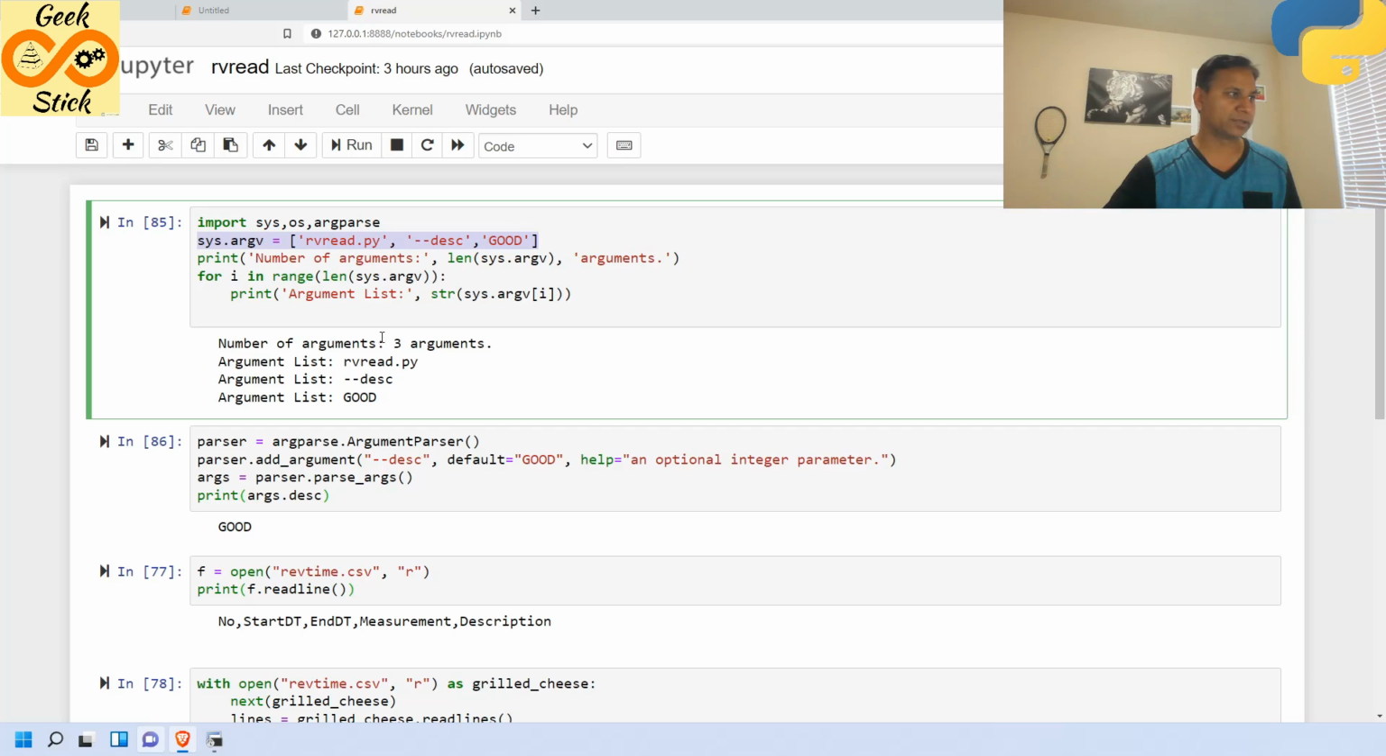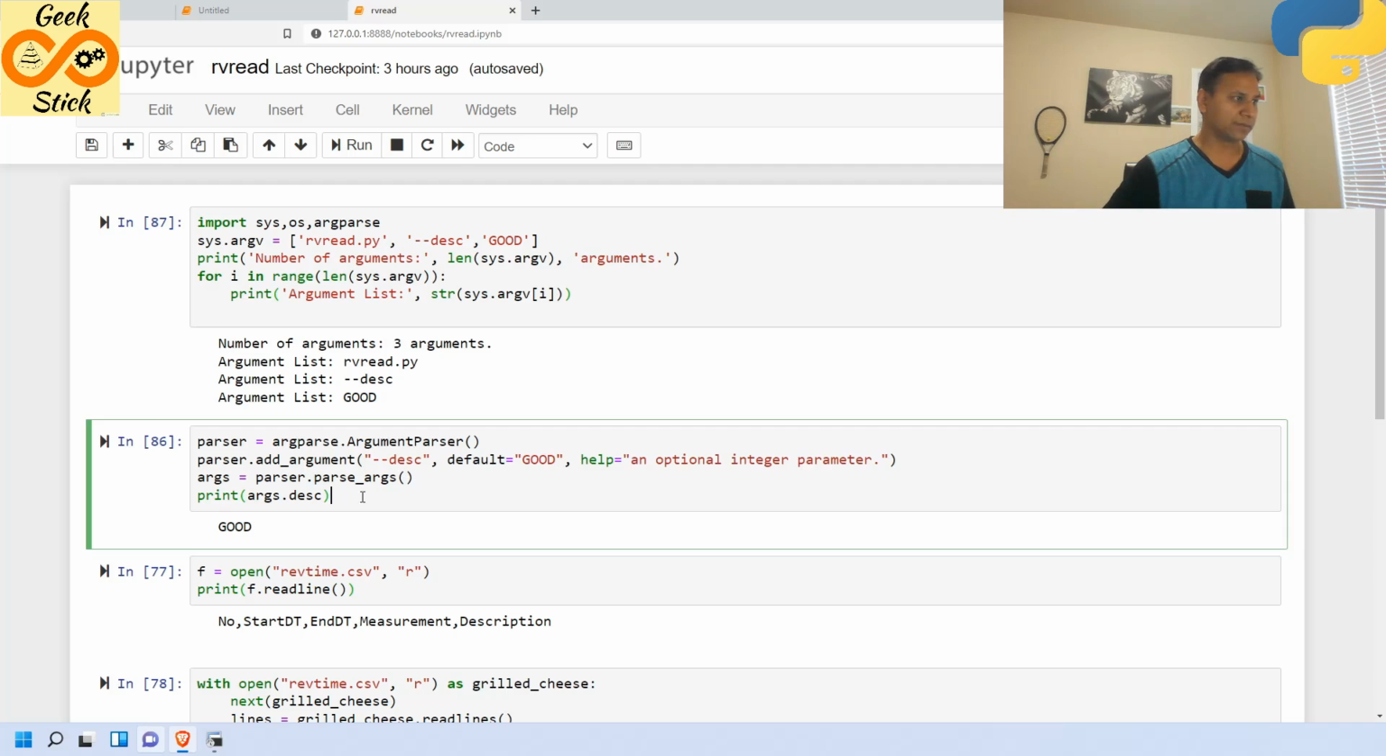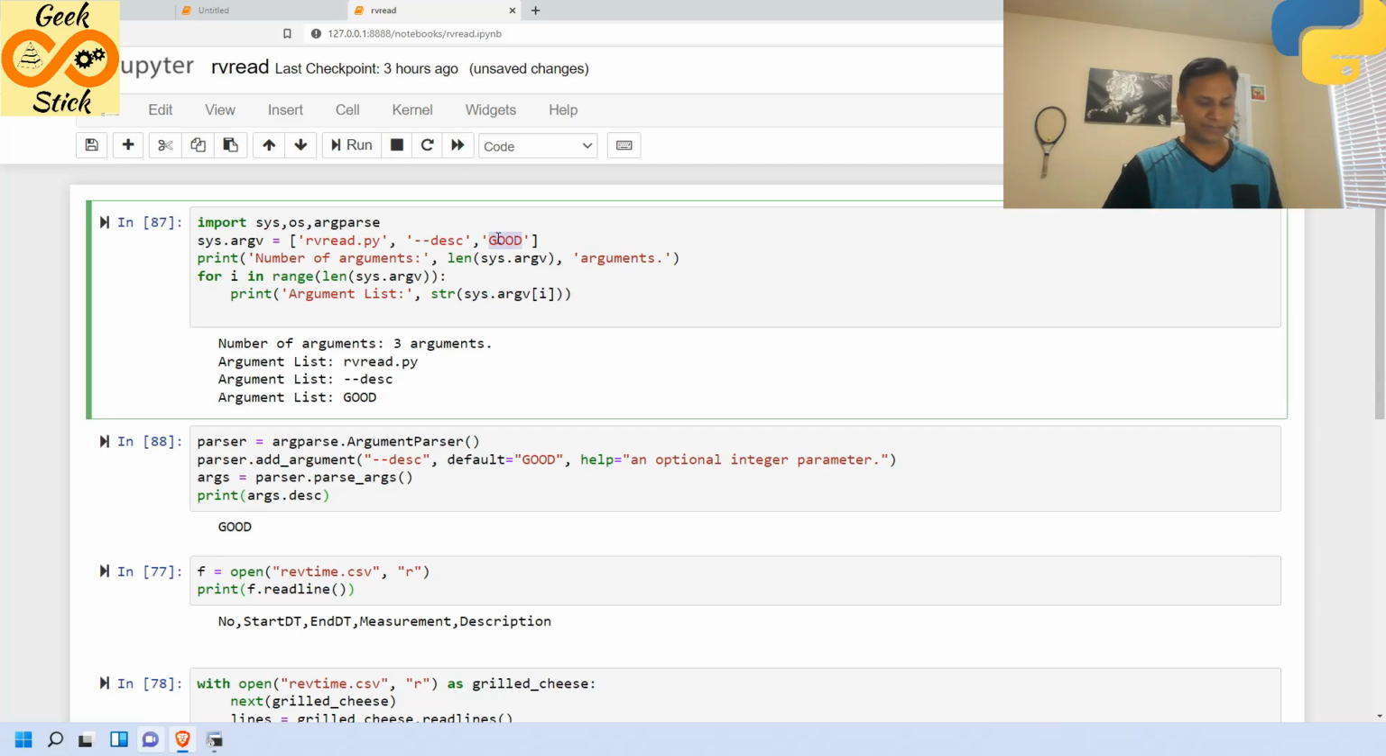Then I'm printing the number of arguments: 1, 2, 3. There are 3. And in the range of the length, I'm printing each and every value like this. See, it is showing these values. Then in the argument parser, using this hyphen dsc, the default value is set to good. Then from the parsed args, I'm printing its value here. Good is coming.